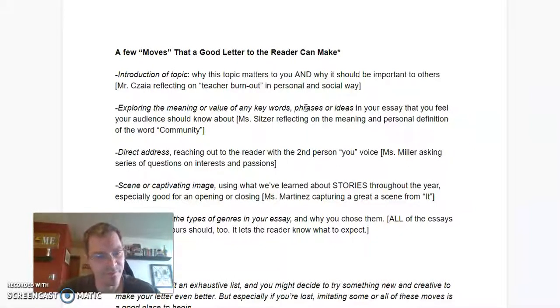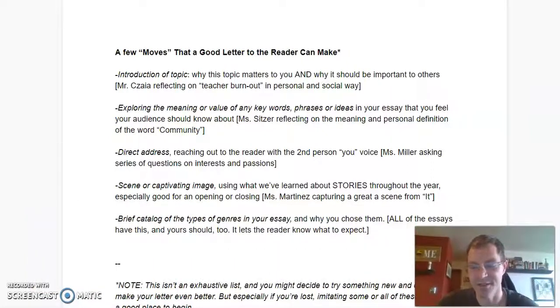And then after you've figured out a little bit of a sequence, you're going to introduce your material to your reader. And there's a variety of ways that you can do this. These are just a few of the options. Right at the bottom, it's not an exhaustive list, just a few options. One move that you could make would be to introduce your topic, talking about why this topic matters to you and why it should be important to others.